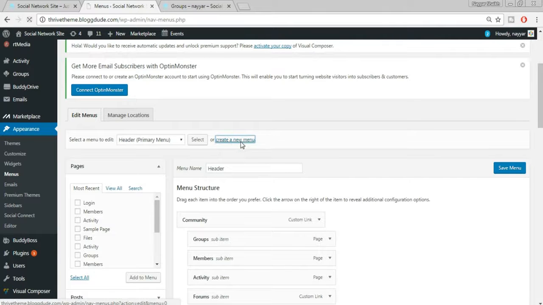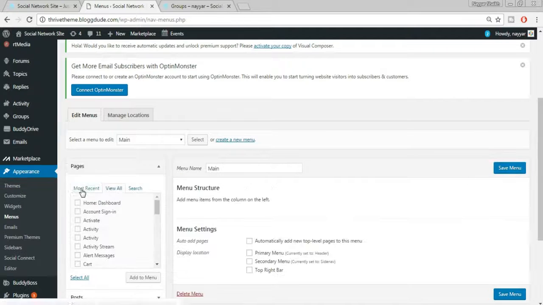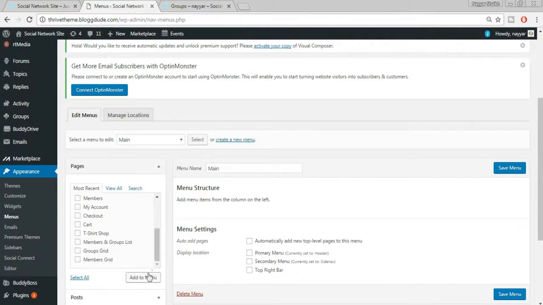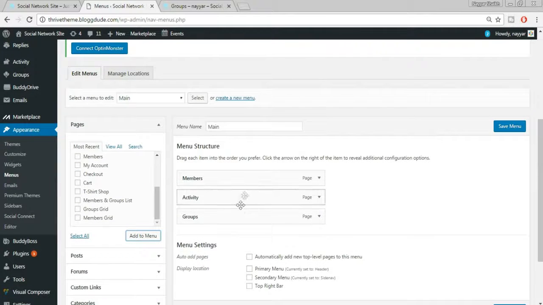So click here, create a new menu, and for the menu name, you can name it anything you want. I'm naming it main, and click on create menu and select all the pages you want. For example, members page, activities page, groups page, and any other page you want. So for now we want all these pages, so click on add to menu. So as you can see, the menu has been added.